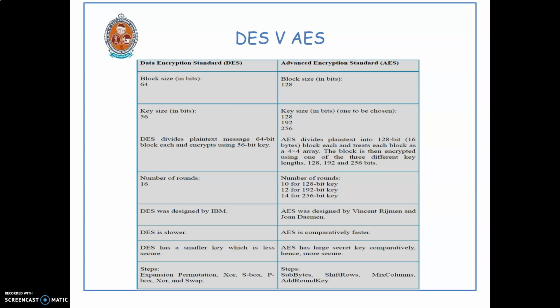DES is slower. AES is comparatively faster. DES has a smaller key, which is less secure. AES has a comparatively larger secret key, hence more secure. Here AES uses only shifting operations and XOR operations, so it is faster. DES steps: expansion permutation, XOR, S-box and P-box, XOR and swap. Here AES steps are substitution of bytes, shifting rows, mixing columns, and add round key.